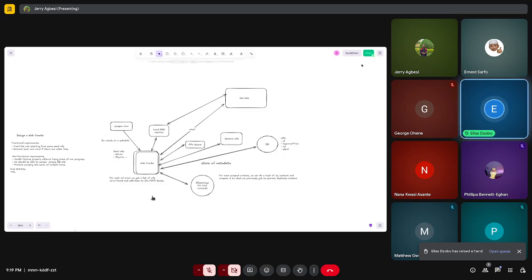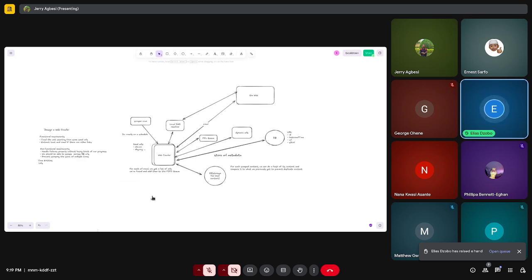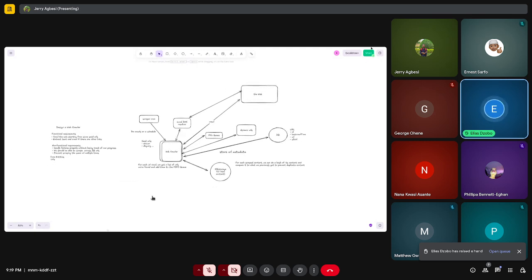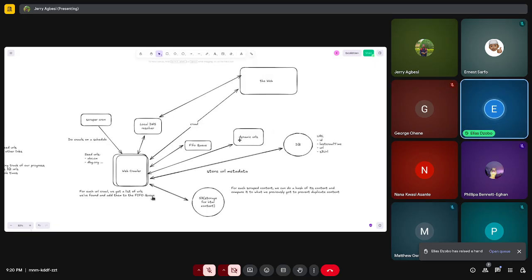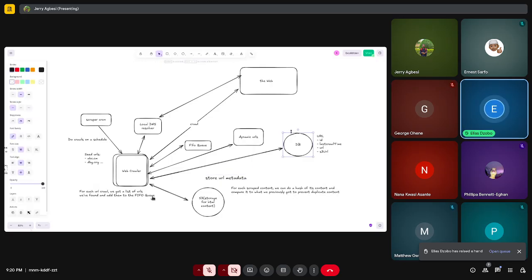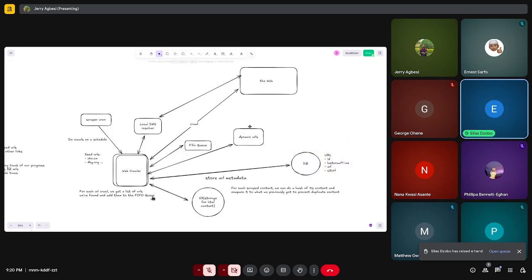Yeah, I think another question I had, especially with regards to the queue, is, for instance, if we are done scraping a specific site, how does our system know that we are done so that it can ingest the next URL from the queue to begin scraping?